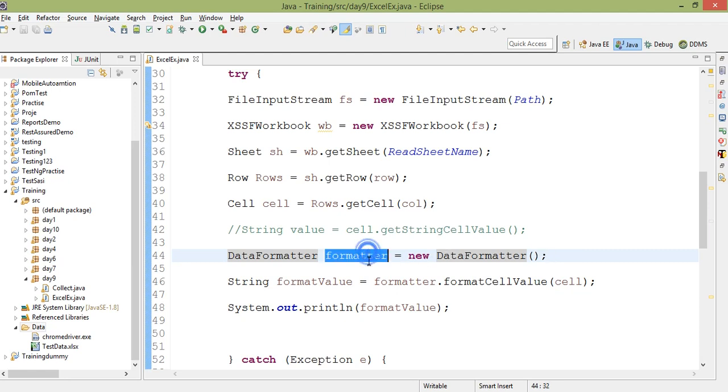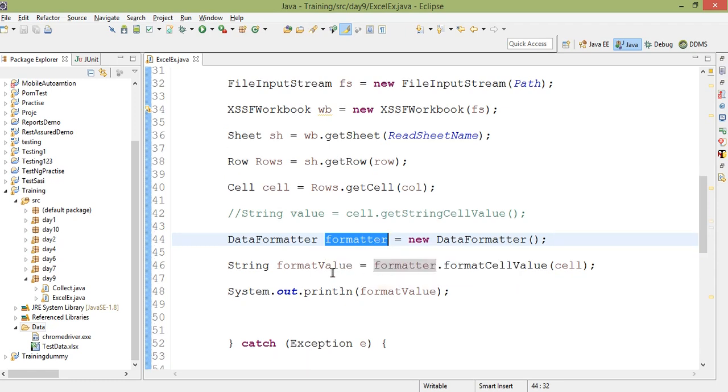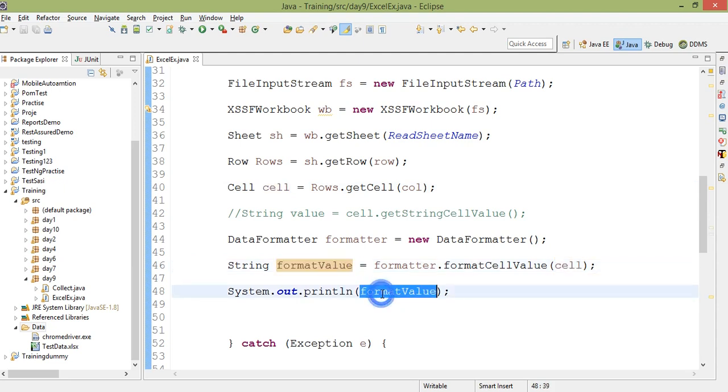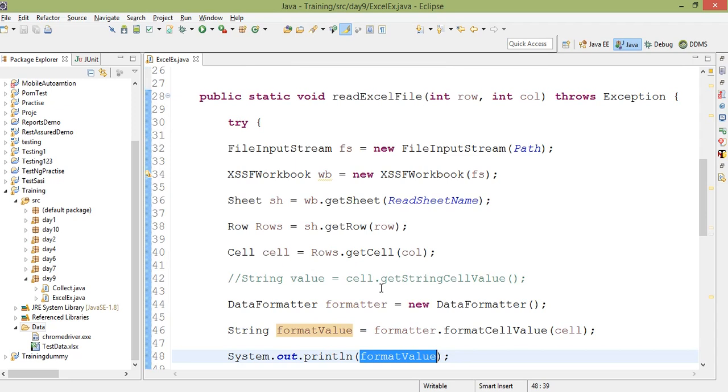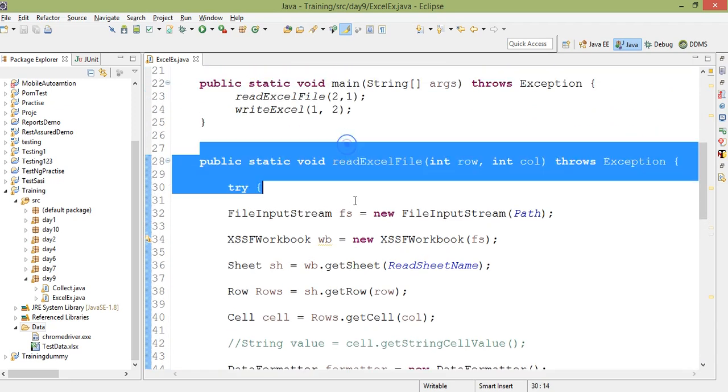Okay, so here you can see I have created an object for this formatter. Formatter is equal to, I have called this formatter's method getting value. I need to pass this cell value to this formatted cell value. That's it. I can just print out this formatted value. So this is how you are going to read Excel.